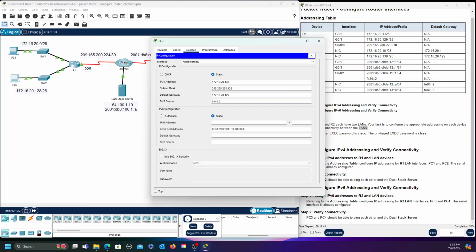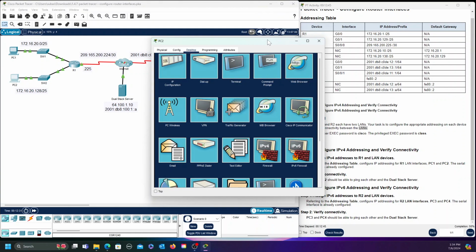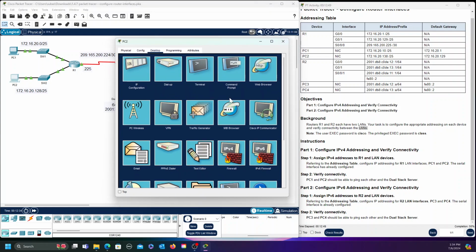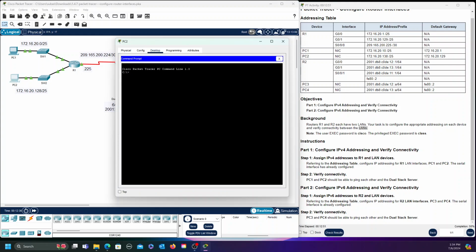You can just close this here. Don't close this tab, and go over to command prompt. Now we're going to verify connectivity. PC1 and PC2 should be able to ping each other. So let's ping.